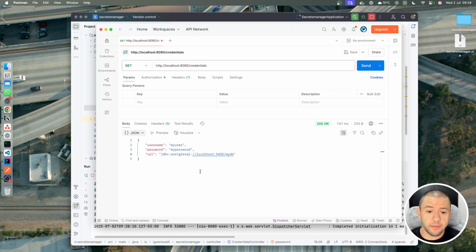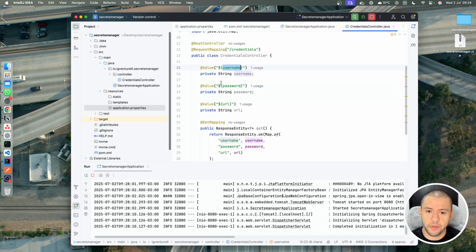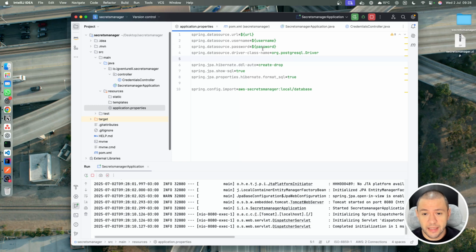It's looking great. Okay, so basically what happened is that during the startup of the application, AWS Spring dependency fetched the secrets from AWS Secrets Manager and injected them into our application and made them available as application properties. So this way, again, we can do things like this and then make things like this.